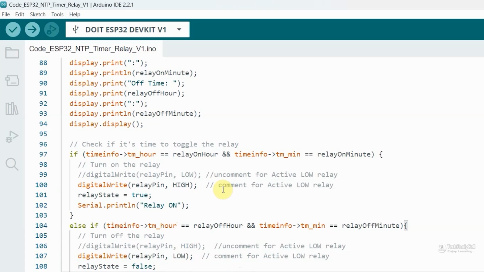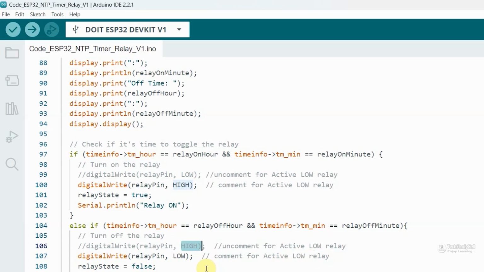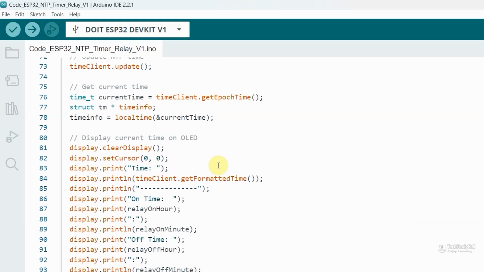And if you use an active low relay module, then just uncomment this line and comment this line. As for the active low relay module, you have to send low to the control pin to turn on the relay and high to the control pin to turn off the relay. So accordingly, you have to uncomment and comment the line for the active low and active high. If you use active high, then do not make any change here.